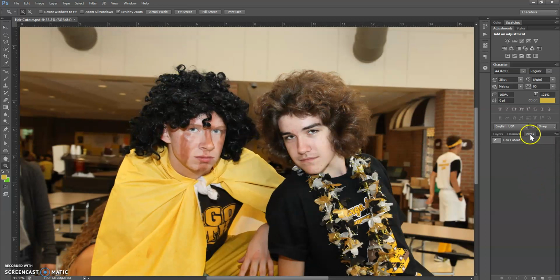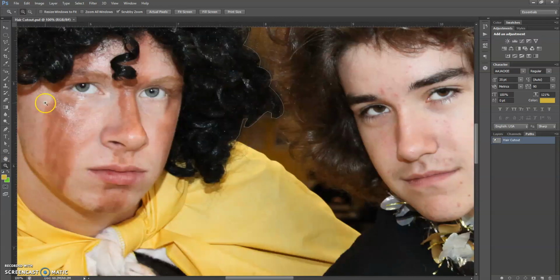Don't panic if you don't see your path. What you should see over on your paths tab is your hair cutout. All you need to do is click on that, and then you can zoom in, grab your direct selection tool, which is the little white arrow, and click on your path to get your anchor points back. And then we grab our pen tool, and to pick up your path, all you need to do is click on the very last anchor point you were on. Just click on it once, and then you get to continue. And that's as easy as it is.